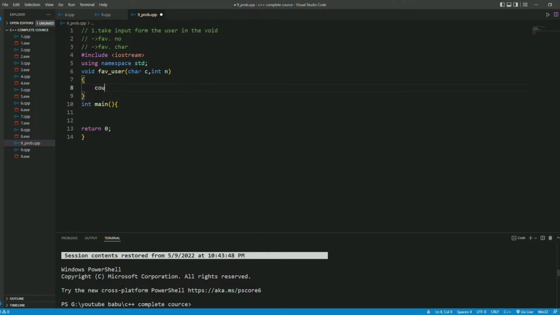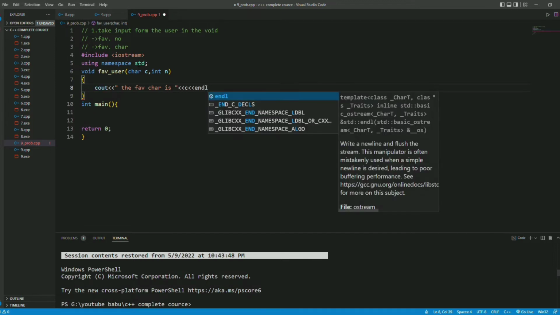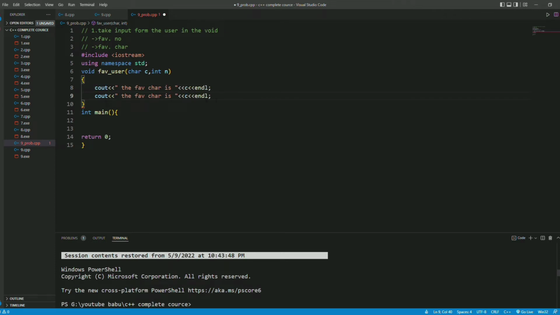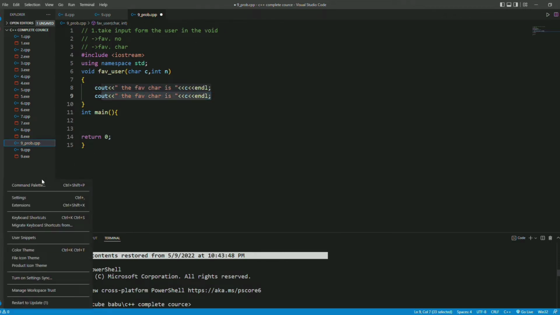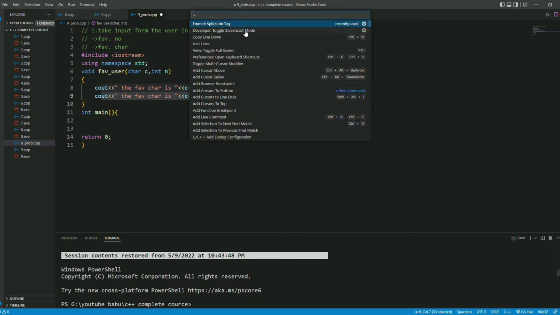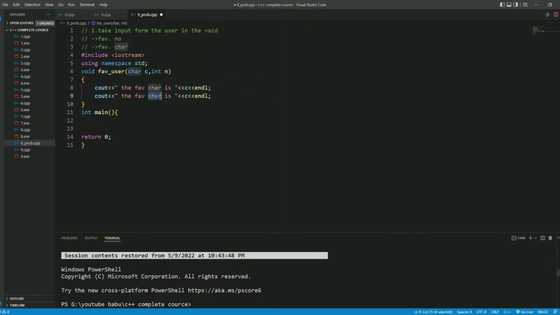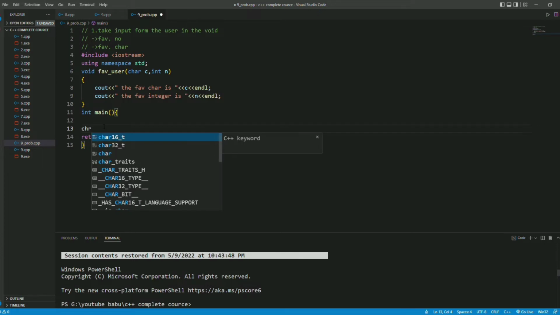Okay, now I will just display it with cout: the favorite char is, and I will type c and then endl. Now I will copy the line down with Ctrl N. Okay, now favorite character is done. Favorite integer is n.